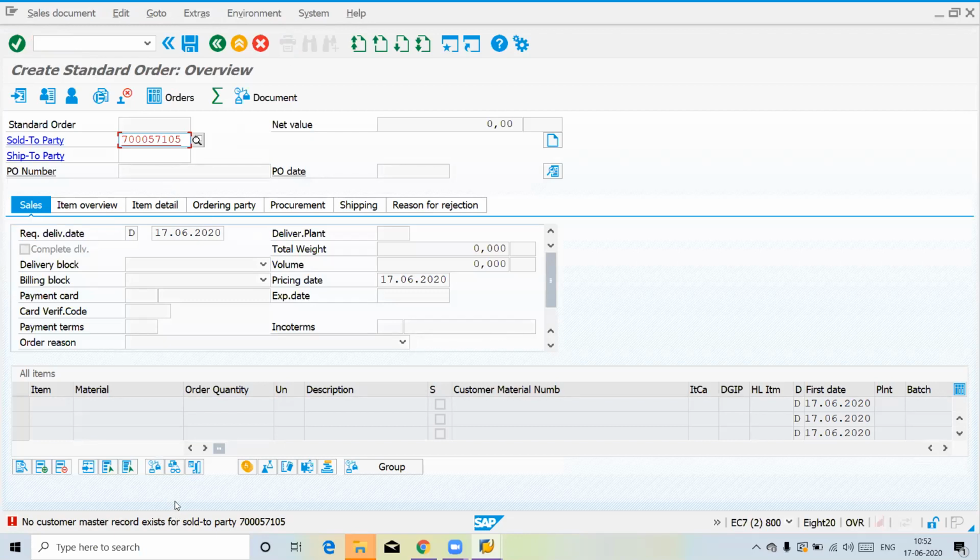Okay, probably we can see tomorrow. I will enter a sales order and I will show you some other background settings that are missing. Okay, otherwise give me a moment.